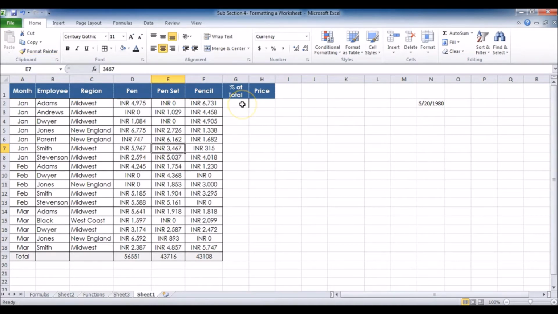Now let me calculate it. For example, percentage of total. So I'll press equal to, and I want to calculate the percentage of this pen with total. So I'll click on it, I'll divide it by the total value, and I press enter. So it is showing me this INR, which is actually not the way, it is a percentage. So I don't want a currency, I want a percentage. So when I click on it, you can see now it is in percentage.